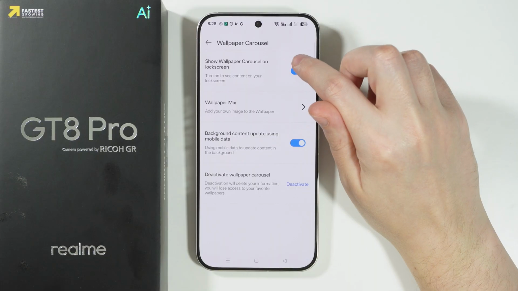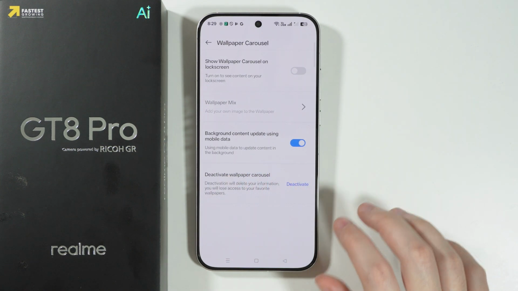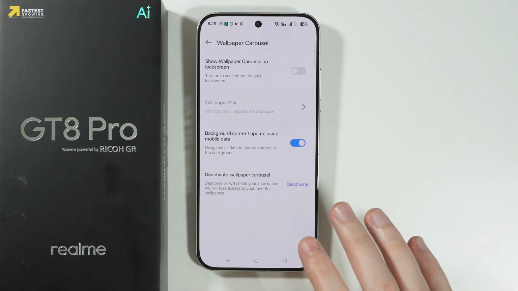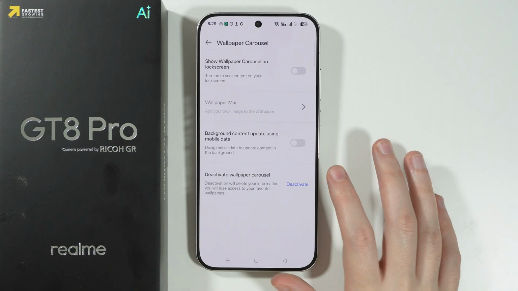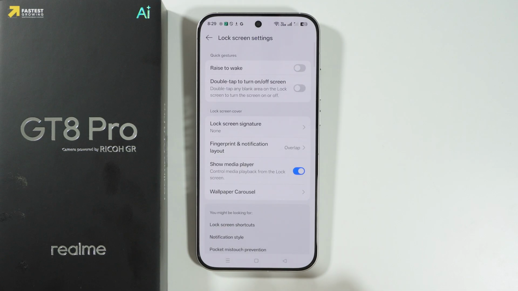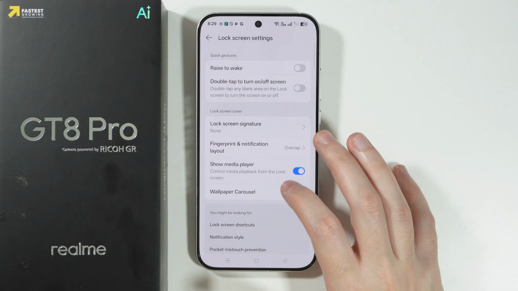So we have show wallpaper carousel on lock screen. We can turn it off and then confirm by using not now. And then the lock screen will have just one wallpaper of your choice. I can also disable the background content update with the usage of mobile data. I don't want mobile data to be used for that.